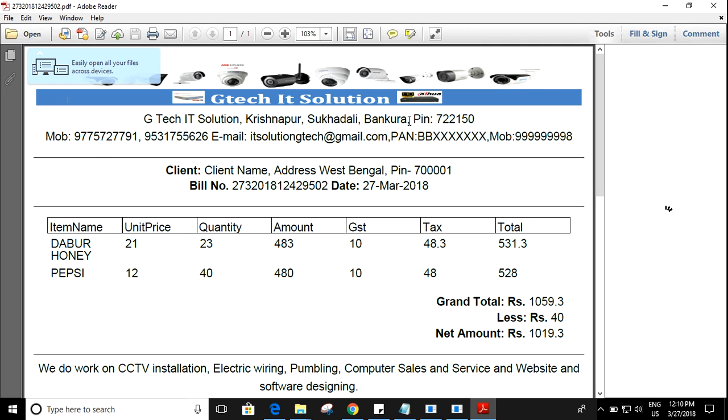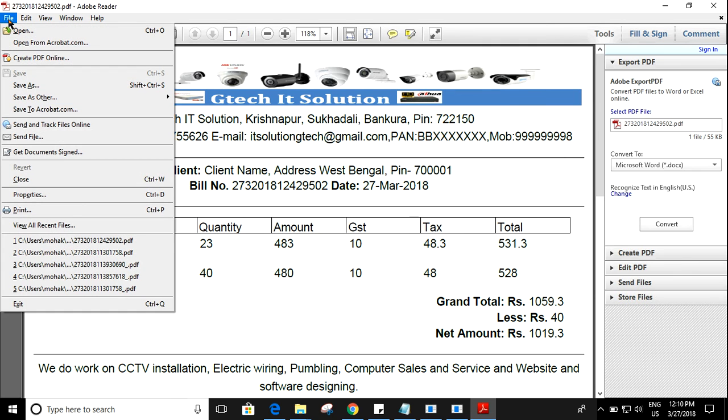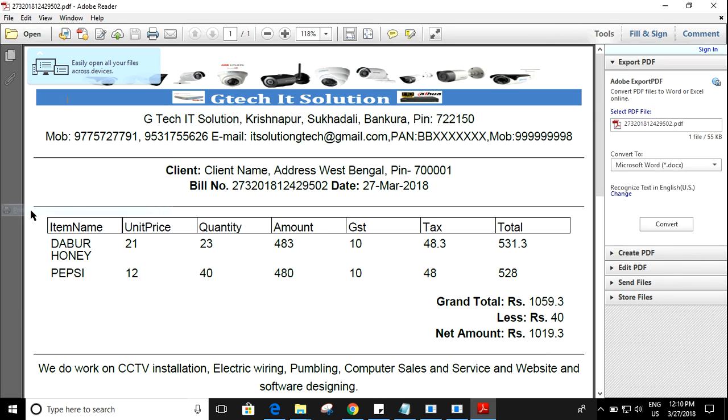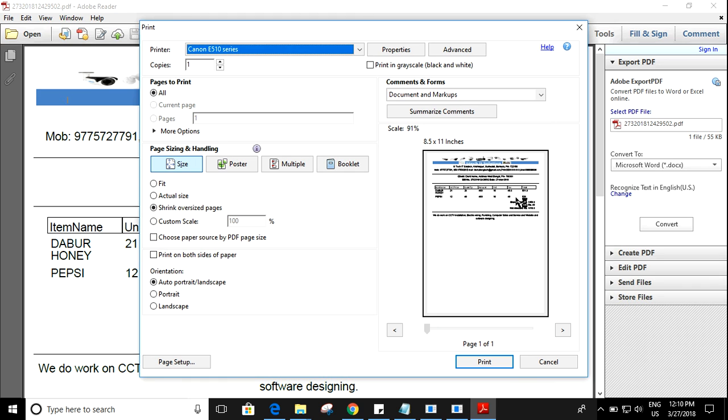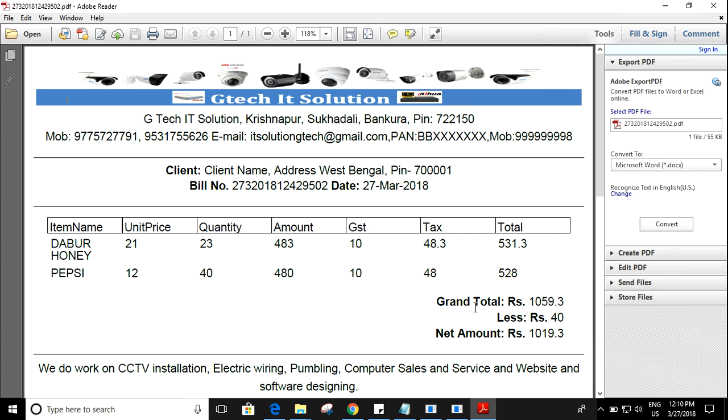Now from the PDF you can also print. Open the file and go to print. You can see this is the print preview. Okay, so you can also print from this PDF file. Okay, let me close it.